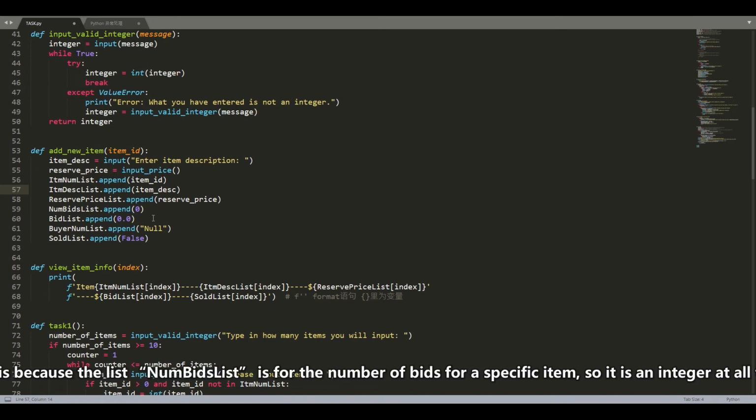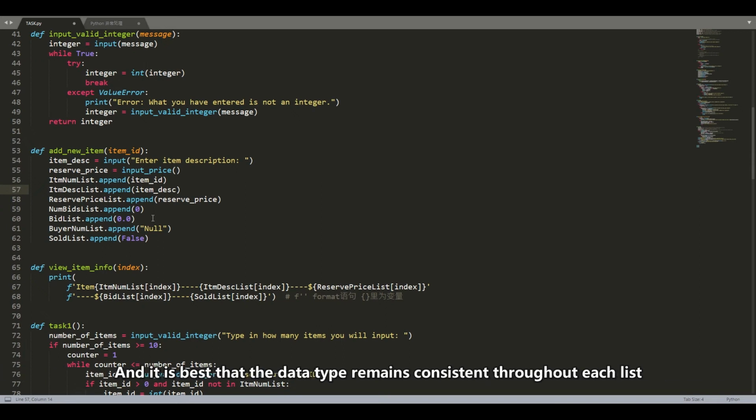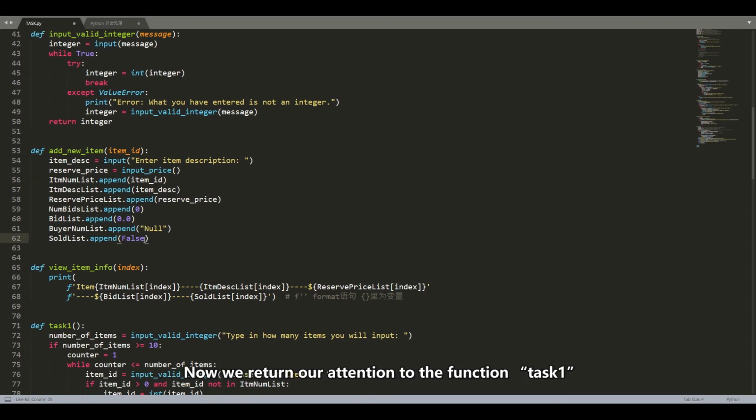That is because the list num_bids list is for the number of bids for a specific item, so it is an integer at all times, while the list bids list is the current highest price for the item, so it is a price, which potentially could be a float type, and it is best that the data type remains consistent throughout each list. And we see that the Boolean value false is added to the list sold list, because it determines whether an item is sold or not, so the value is false to begin with.